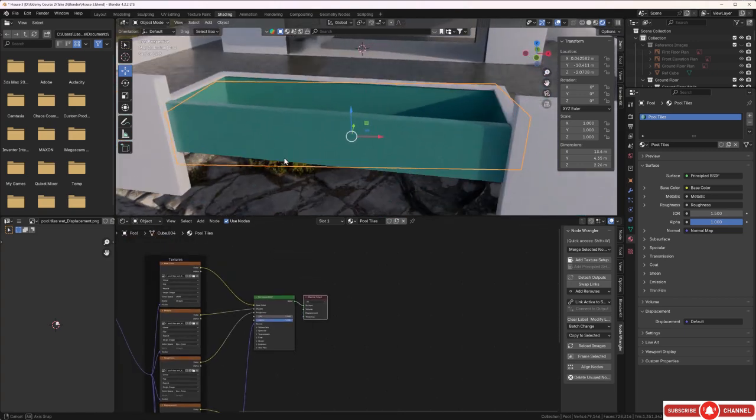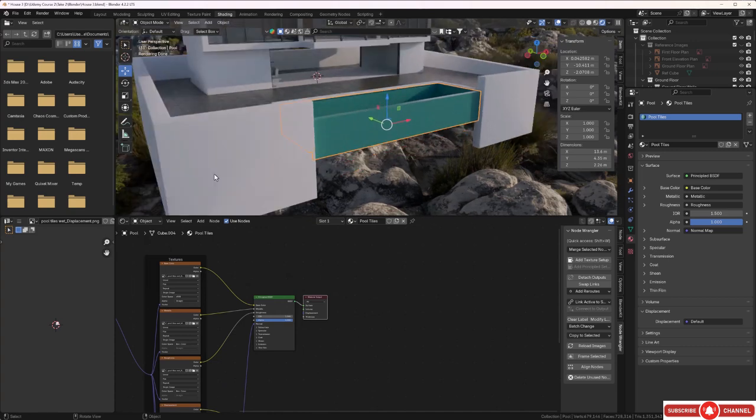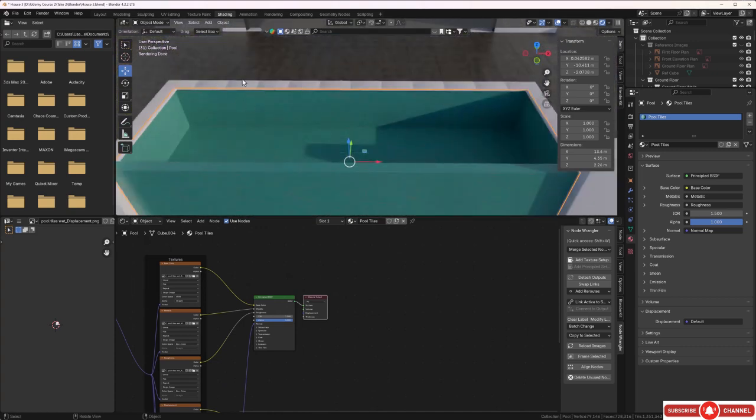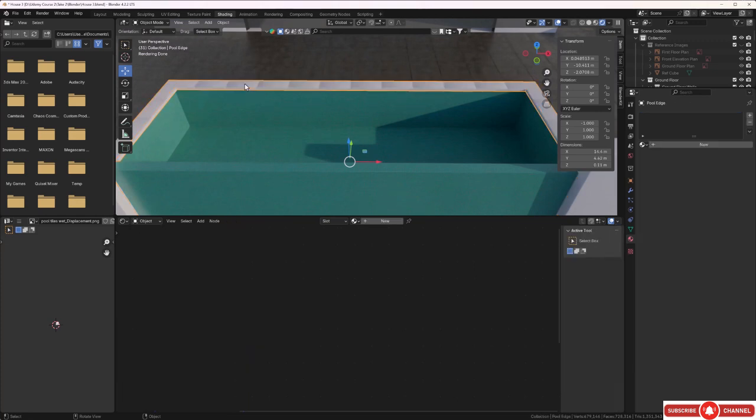Okay, so what next? Maybe we do the edging tiles around the pool. Let's see if we do those next. So let's select those, and let's look at the scale. And the scale's in the negative, so let's press Control A and apply rotation and scale.